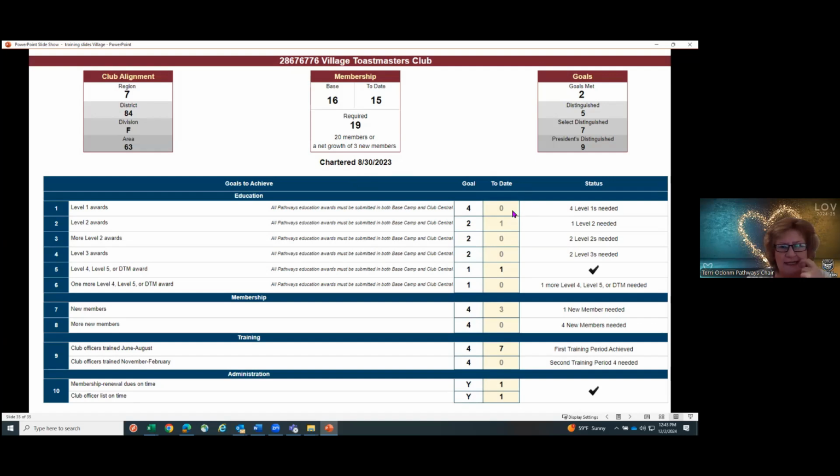I'm trusting that everybody is working on their level 1, level 2. Does that sound about right? Okay. So as you're completing your level 1, you need to make sure that it's getting credited right here. Because right now you have no level 1s, and this is as of July the 1st.